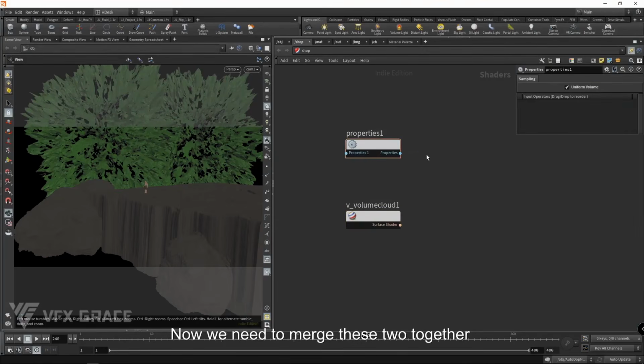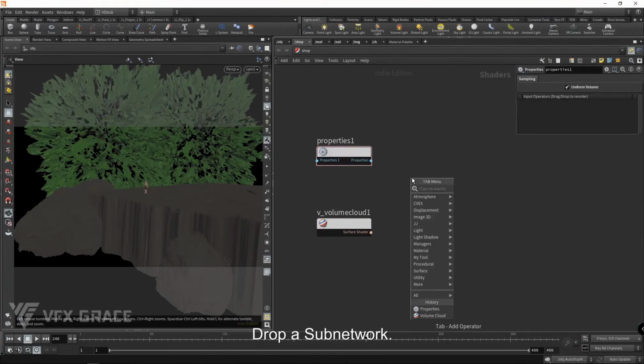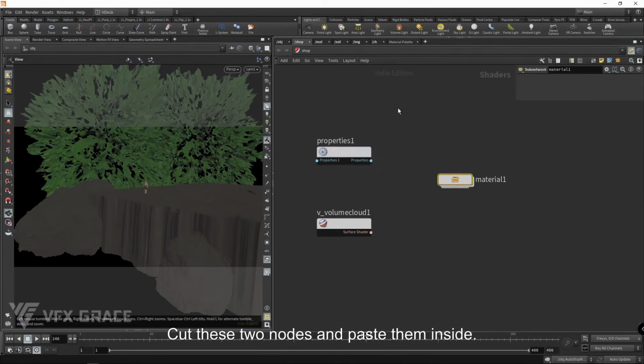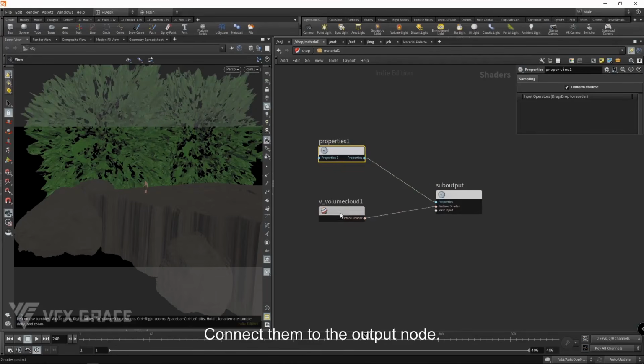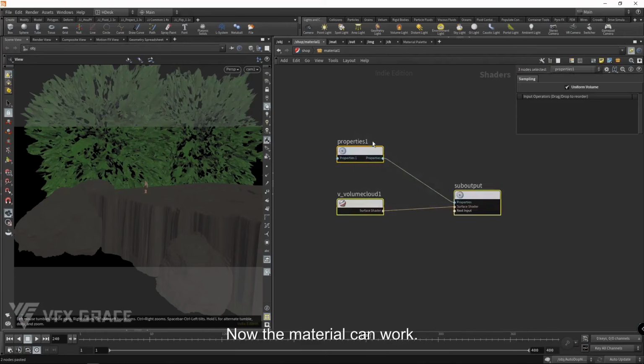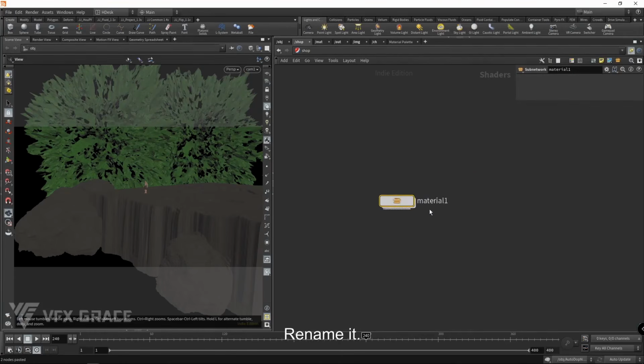Now we need to merge these two together and apply them to the particles. Drop a subnetwork. Cut these two nodes and paste them inside. Connect them to the output node. Now the material can work. Rename it.